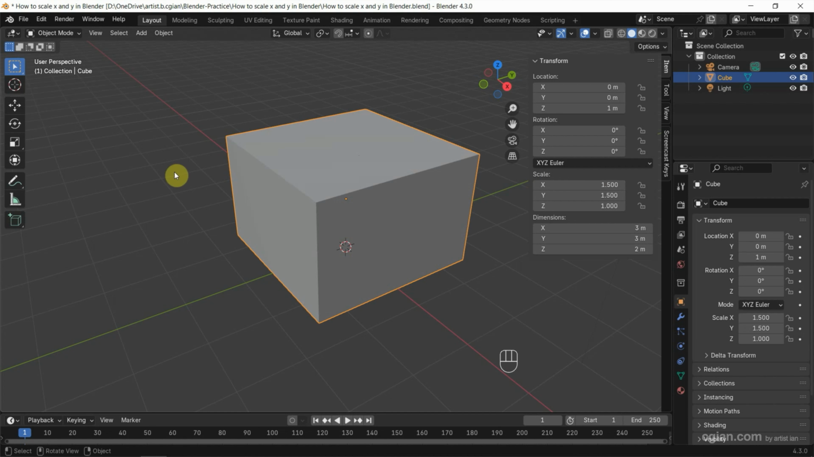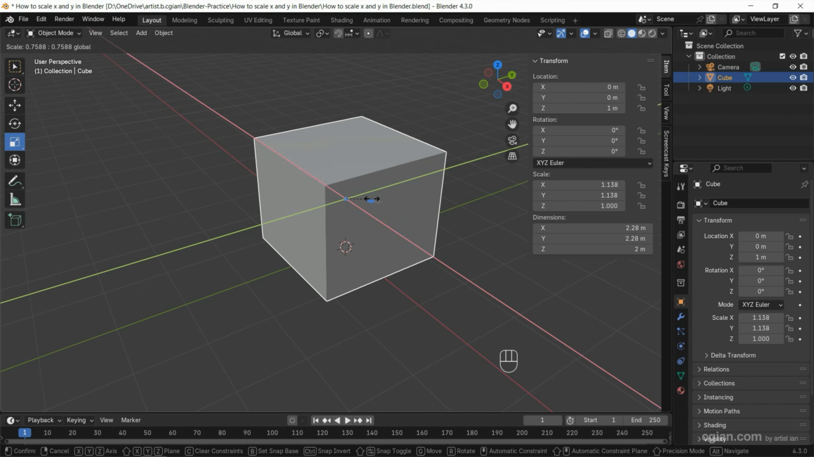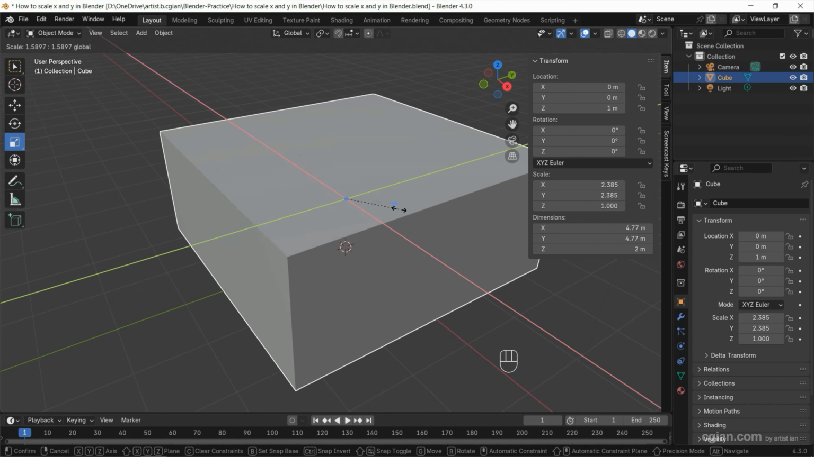Alternatively, we can use the Gizmo. We can select the scale here. We can show the Gizmo here, and then we can click on the blue plane and click and drag. So we can see that X and Y are scaling.